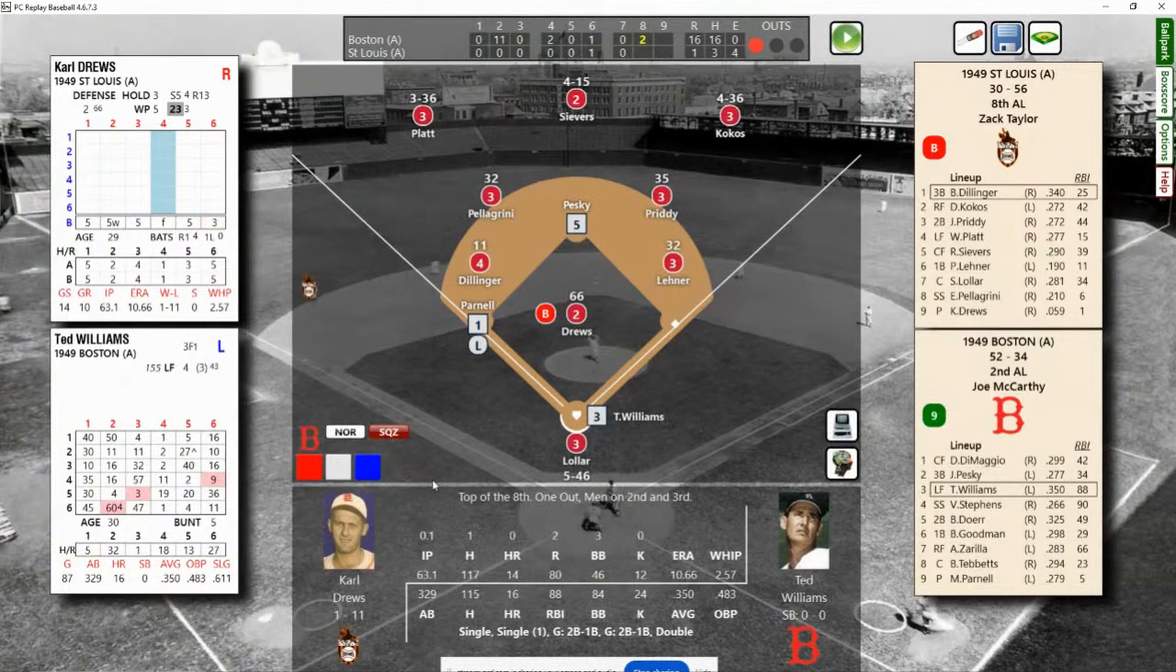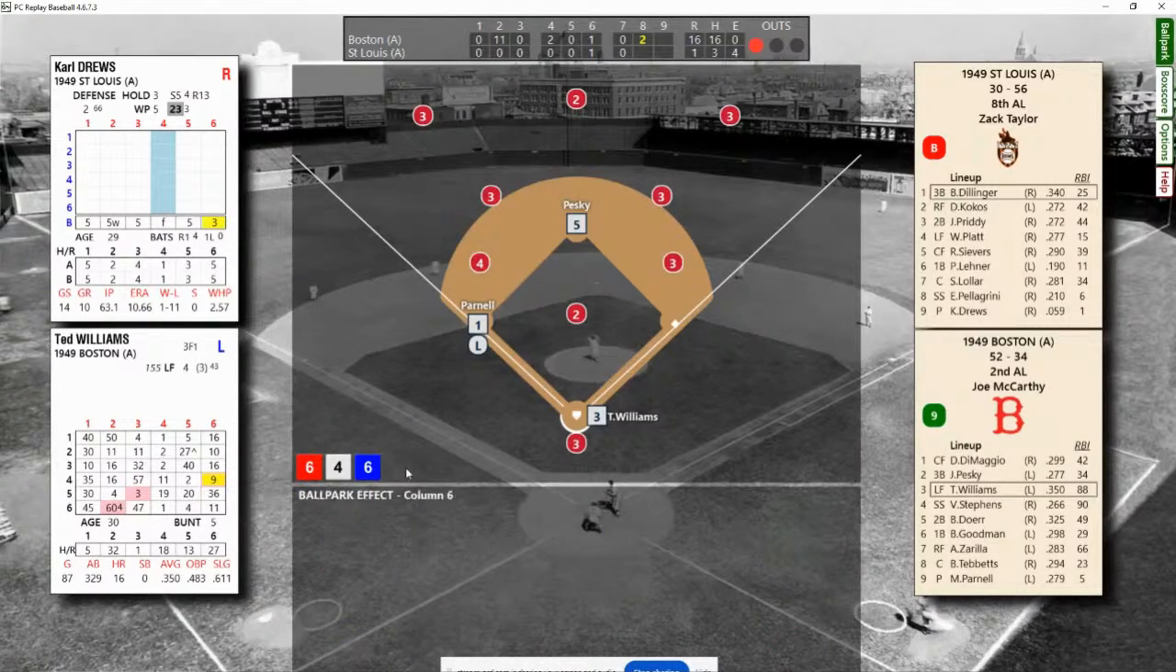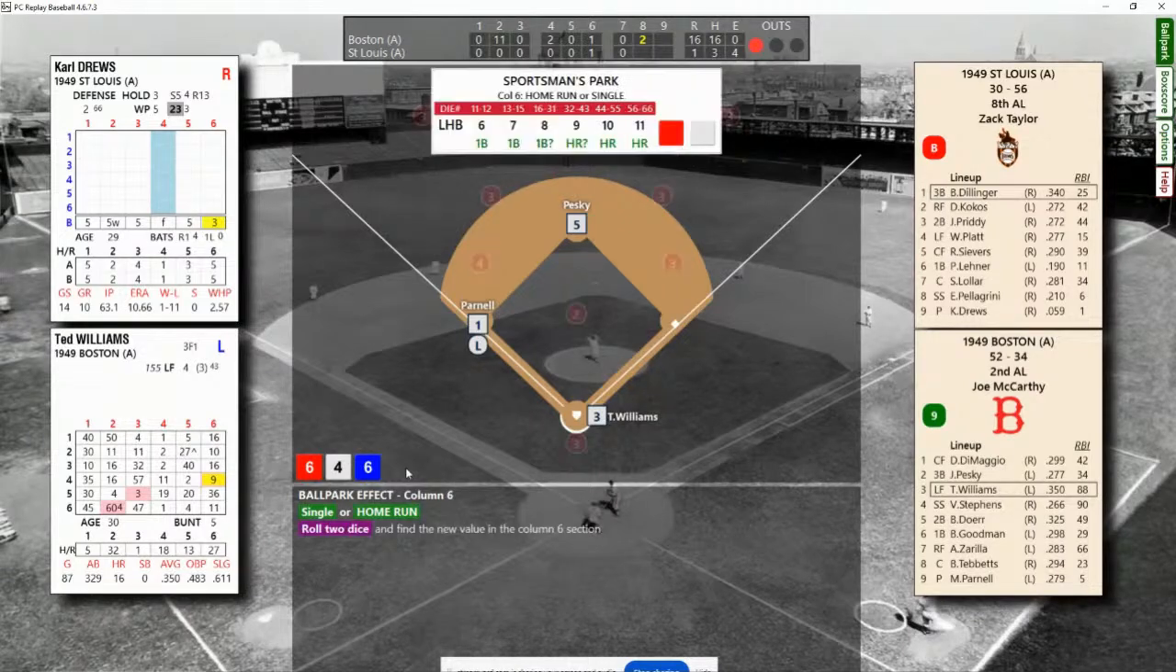This could be one of those games. The Red Sox did play a couple of games against the St. Louis Browns, I think in 1950, where they scored 25 or more runs on two consecutive days. This looks like it's one of them. Base hit or a home run, we've got to roll it again for Ted Williams. 44 and above is a home run. 11 to 15 is a single. 16 to 43, we're going to roll it a third time. Base hit.